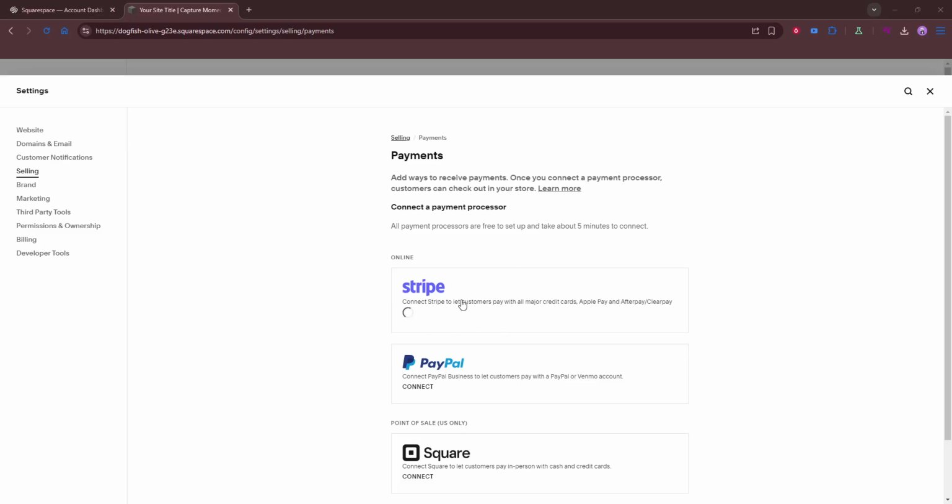Choose Stripe as your payment processor. Click the option to connect, and Squarespace will redirect you to Stripe to complete the authorization. This handoff is normal and secure. It allows Stripe to confirm your account and link it to your store without sharing sensitive details.